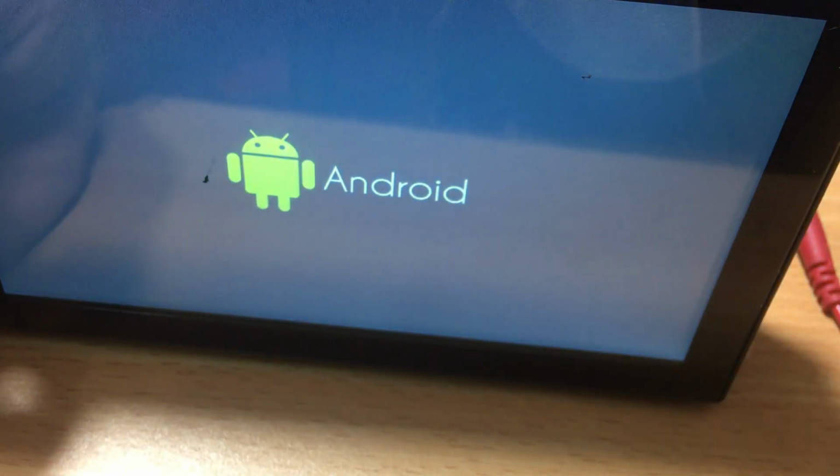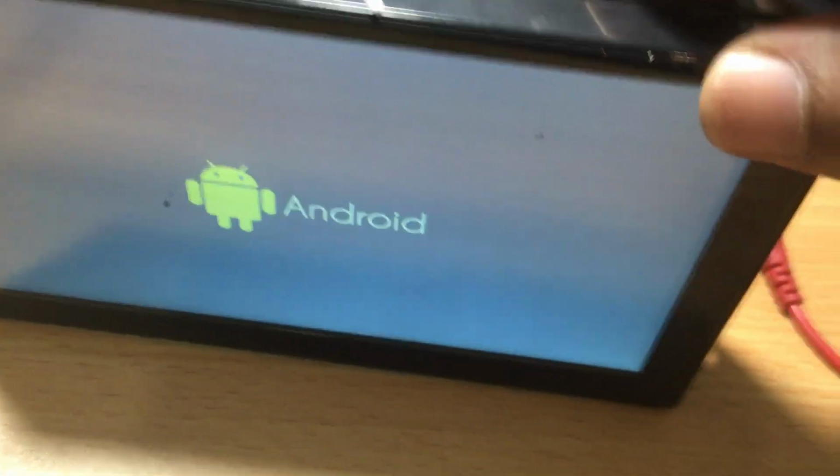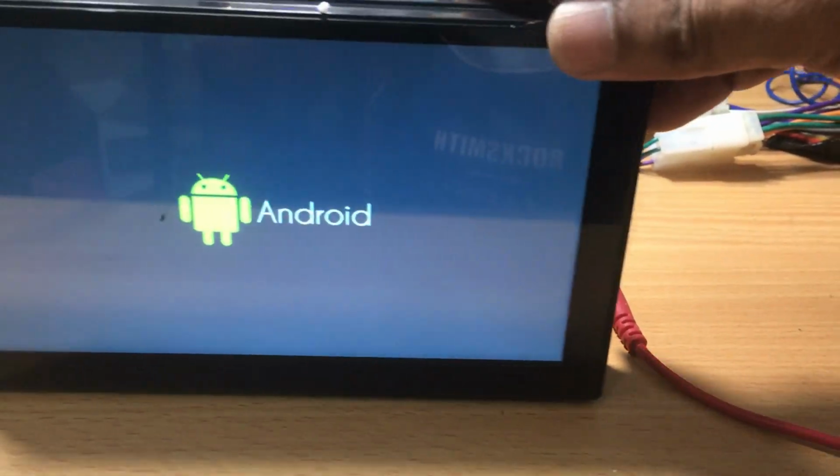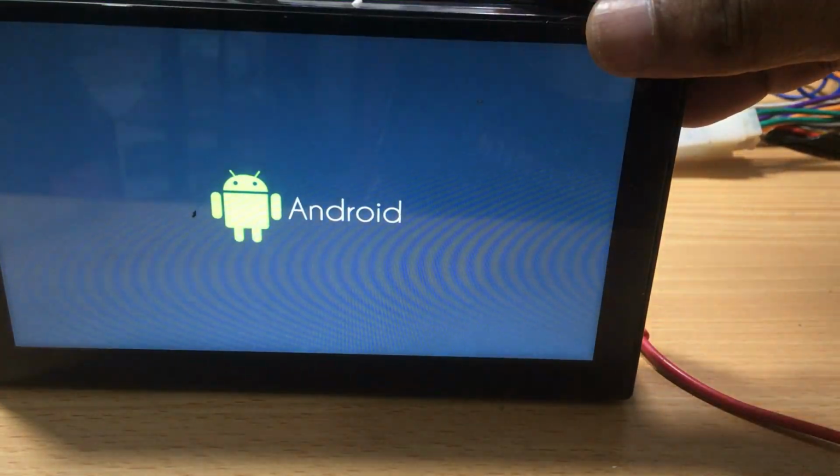Now the installation is completed. Before tightening the screws, check the touchscreen is working properly. You must ensure that the display reacts correctly to the place you touched.